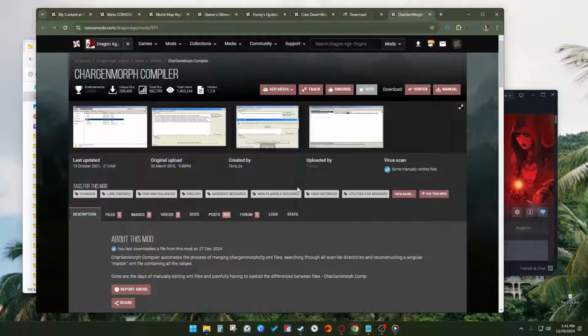This is used for any kind of appearance mods that you may want to use, such as hair, skin, makeup, all of that jazz. So with Dragon Age Origins and Dragon Age 2, each appearance mod is going to come with its own Chargenmorph file with the coding for it for your game. However, the kicker here is that you can only have one Chargenmorph file for each game. What this does is compile all of the Chargenmorph files that come within your mods and just slap it into one for you.